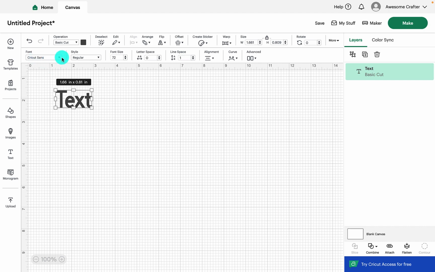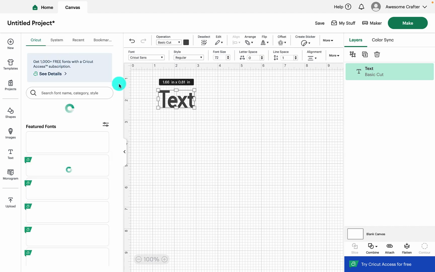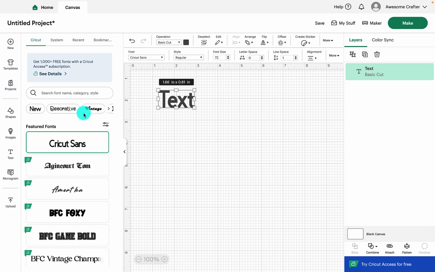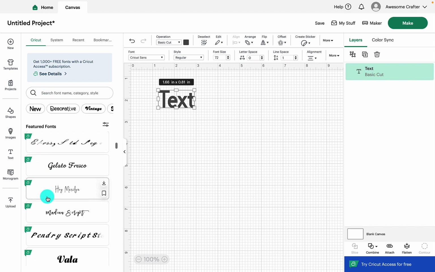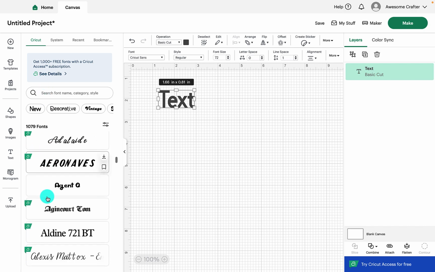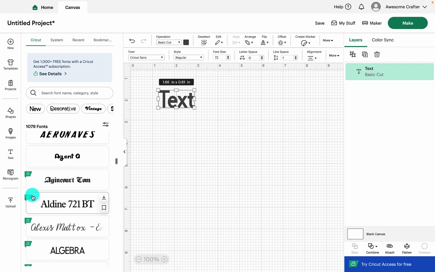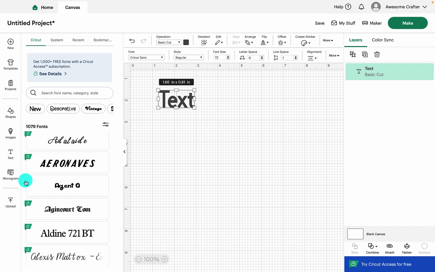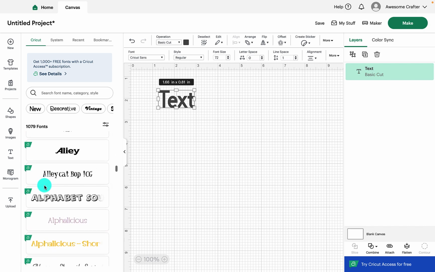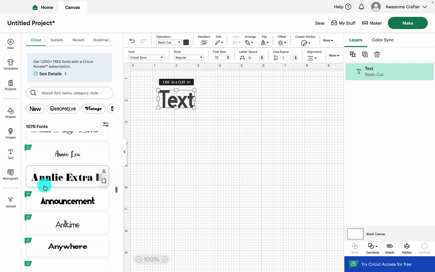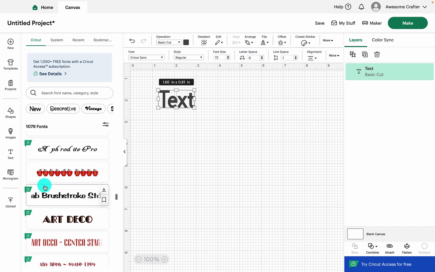To change the font, click on the little triangle and it's going to bring up a menu, and up here we have some options. So here we can see all the fonts that are available to purchase through Cricut Access, or if you have Cricut Access, then you will have access to the fonts with an A against them. All the fonts that don't have an A are free to use, so you can scroll through and see if there's any fonts there that take your fancy that you can then use in your project.